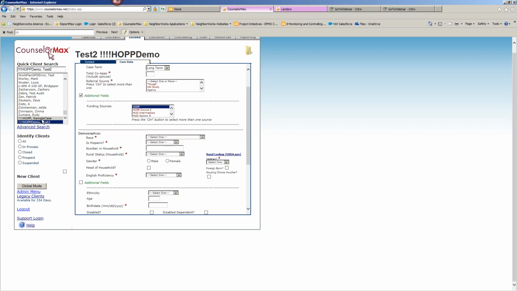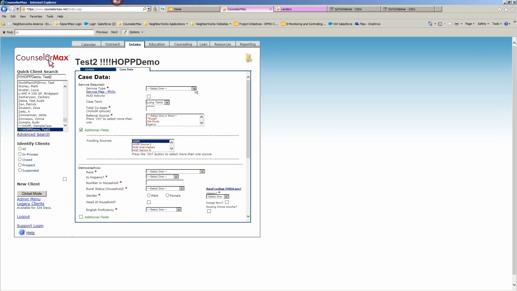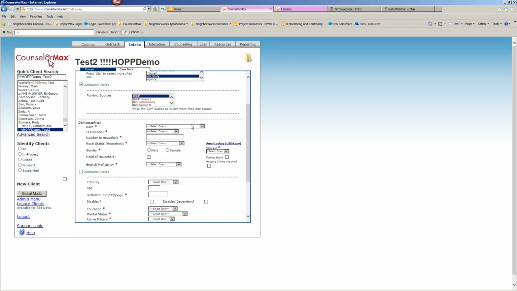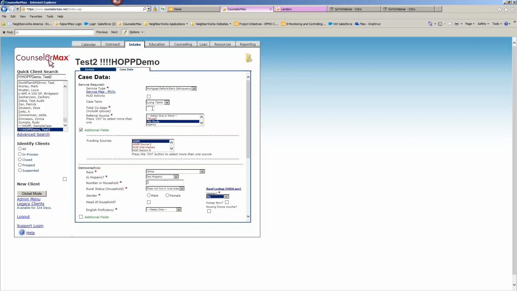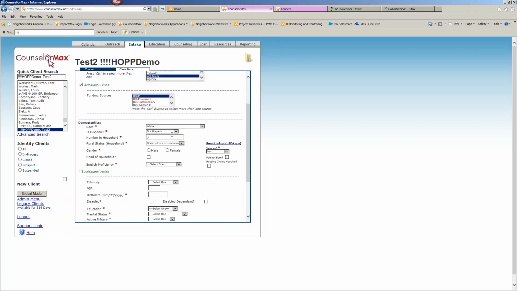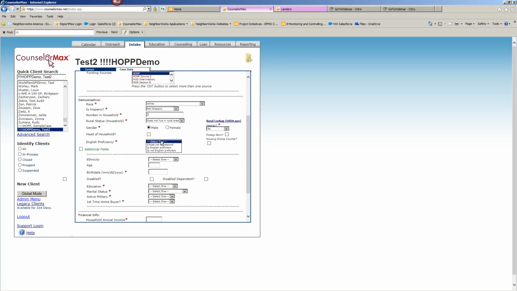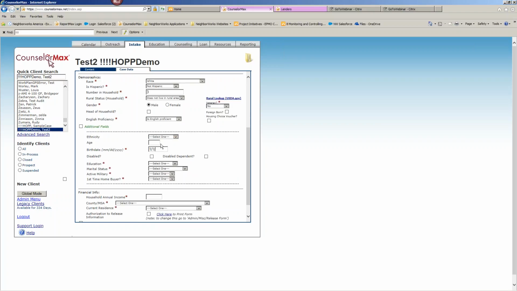Okay, I lost all my data, unfortunately, because I didn't save it when I went off to the admin screen, but I'll quickly re-enter it here. All right, so we're going to say, doesn't matter here. Number of co-applicants, we'll say 0. This is male, English proficient. Put in a birth date.